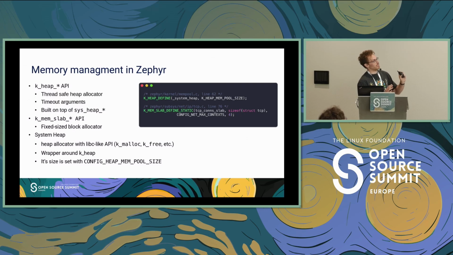So memory management in Zephyr. There are two very common memory management techniques, though not only those two: K-heap and memory slabs. K-heap is basically a thread-safe heap allocator with timeout arguments, and it's built on top of a sysheap. Sysheap is just a memory allocator without any synchronization primitives. And memory slabs are fixed size blocks. You say how many blocks you want to have and how big they are, and you define this at compile time.